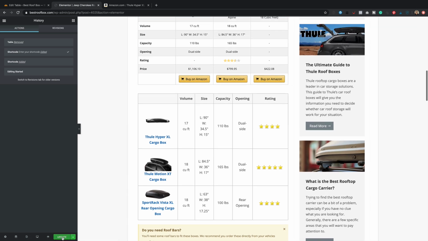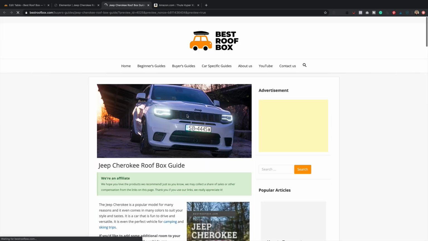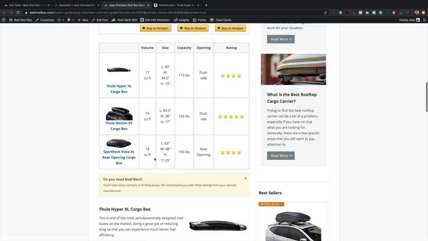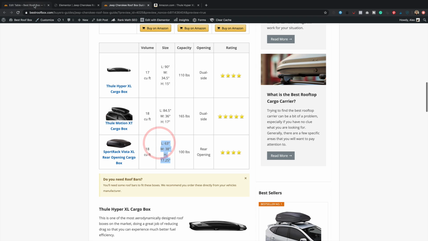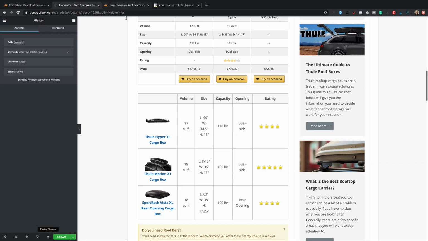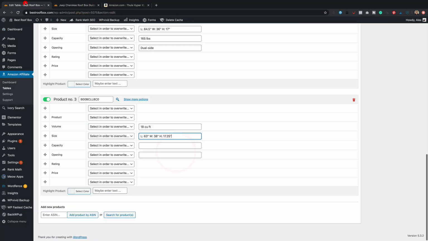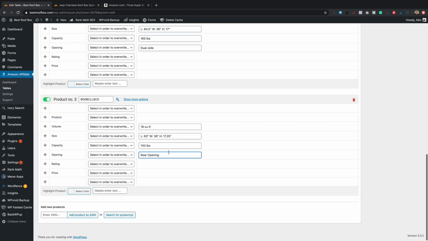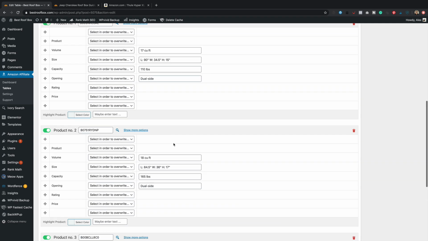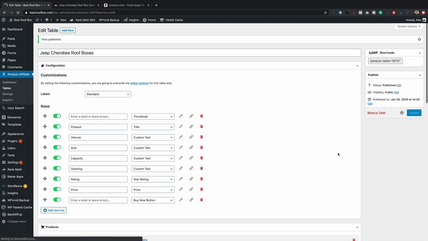Now, before I remove that table, I better copy that data over. Let me just update and have a look at this page again, and I'll just quickly copy and paste. The old Sportrack, 18 cubic feet. Oh, no, not that one. Close that. £100. And rear opening. A little bit annoying about those ratings. I think what I'll do is I'll drop AAWP a message on that, just find out if there's anything we can do about that. And I'll, of course, let you know in a future video.